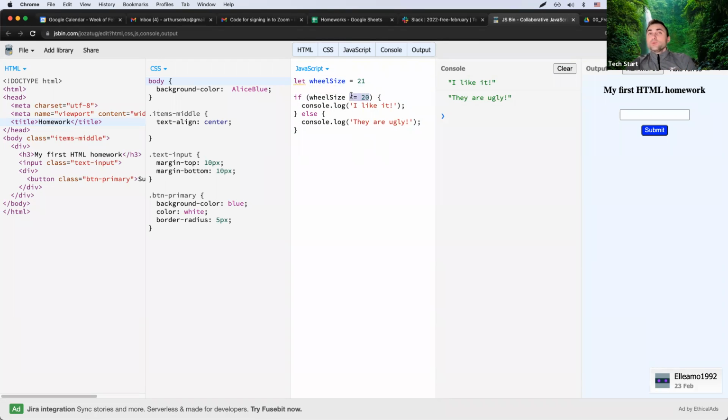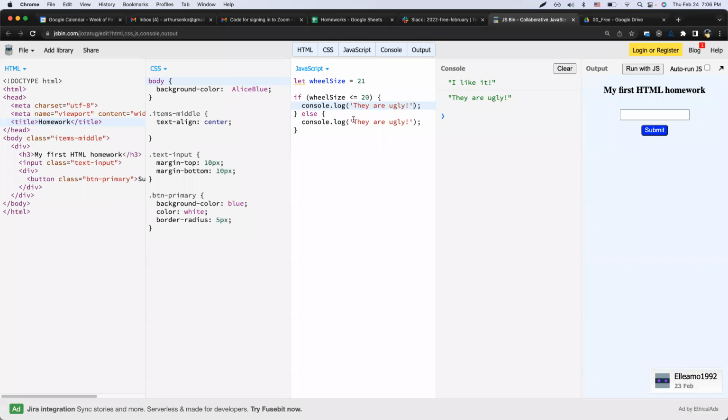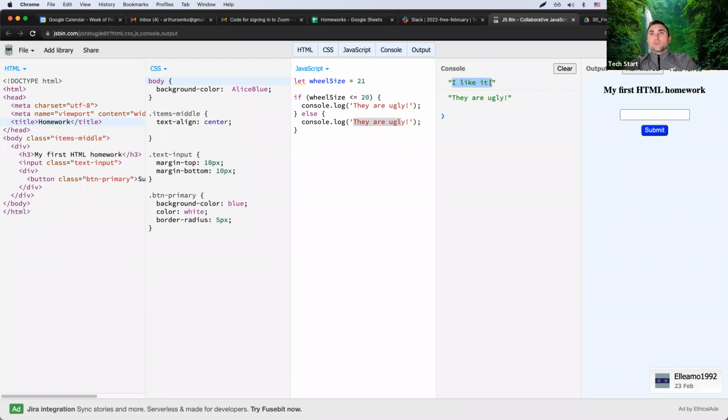Actually, this could work if you put it like this. If you switch places and replace it, I like it over here, it will work vice versa, but the check will work for less than 20 and will say that they are ugly. But if it's more, it will show I like it. So now if I run it for 21, it will be I like it. For 20, it will be they are ugly.